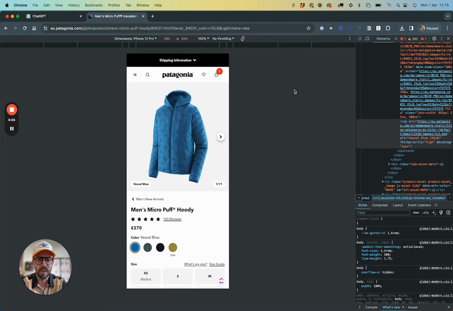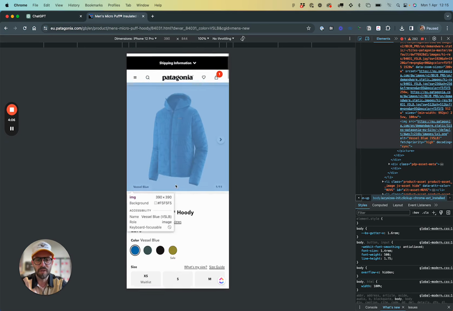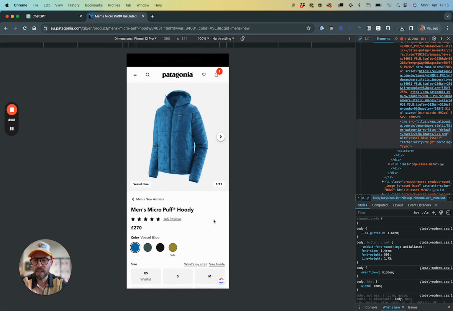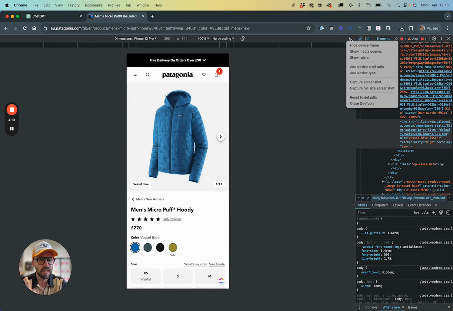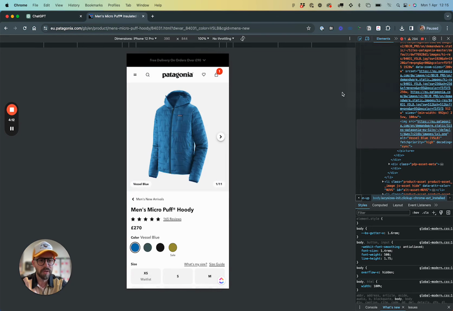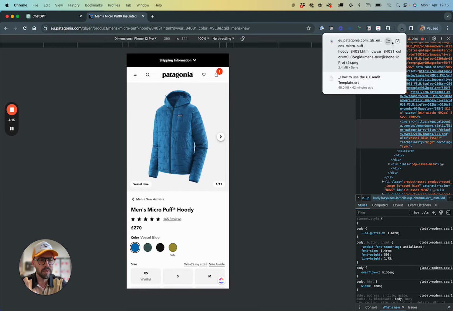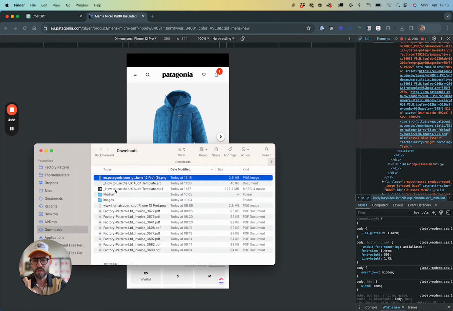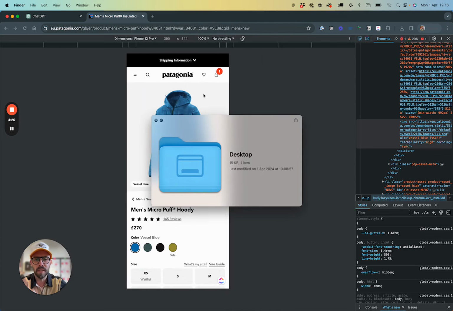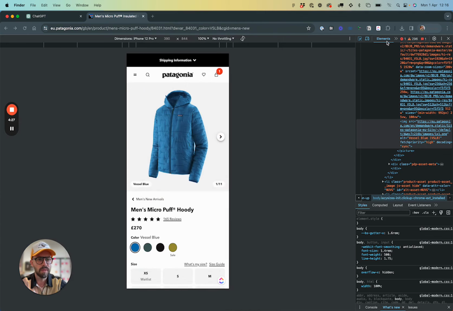That's absolutely fine. The point is that we want to get a screenshot of this whole thing. So go to the mobile version of the site, go up to these 3 little dots and capture a full-size screenshot. And that will download a nice full-size screenshot of your website so that you can review the whole thing. And I'm just going to show you what that might look like. And let's just go there.